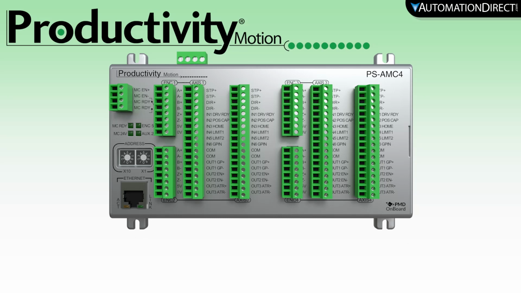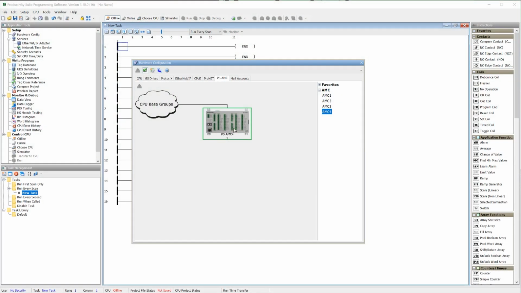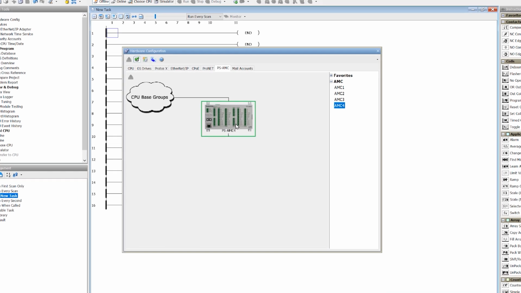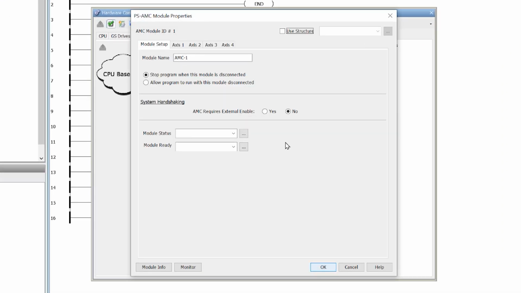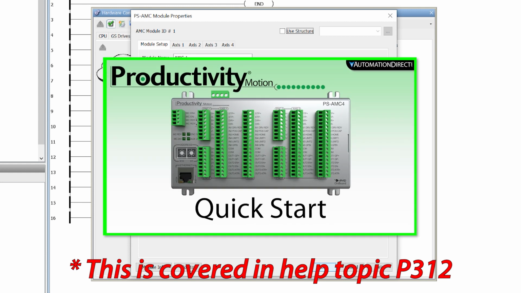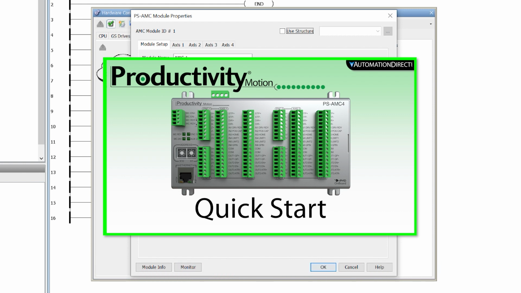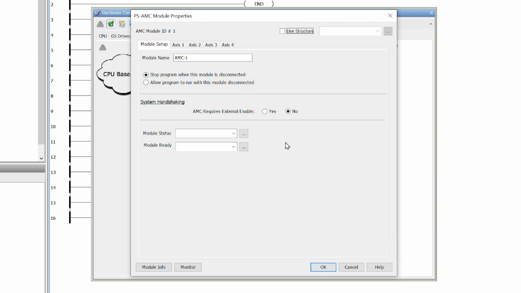To configure your AMC axis, have your unit added to the hardware configuration in the Productivity Suite, and then select your AMC unit. There is a quick start video that will walk you through adding the AMC unit to your Productivity PLC, and a link to that could be found in the description below. The AMC configuration is broken into two parts: setup for your overall unit, and then the individual axis setups.